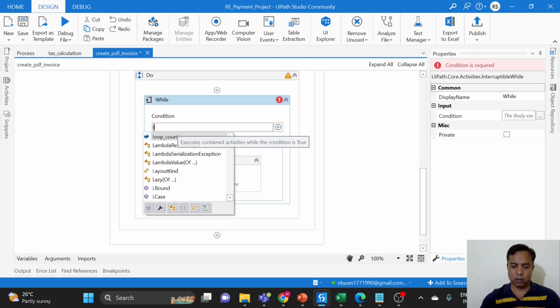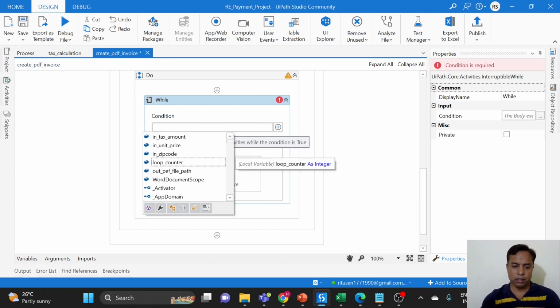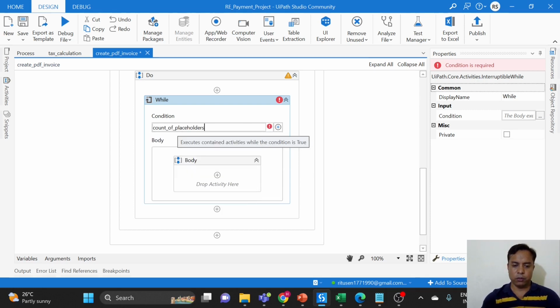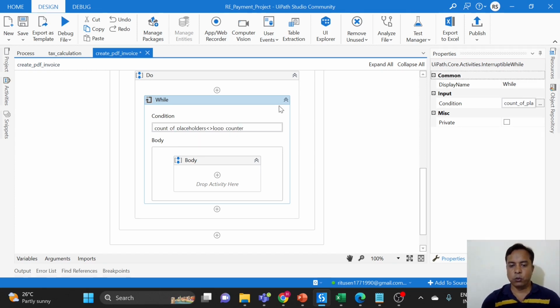Okay, so now here, count of placeholders until it is not equal to the loop counter, it should run. The moment it comes to equal, it should break. The count of placeholders will return the count, starting from 1, 2, 3, 4, 5, 6. So let's say if there are 10 elements, it will give you the count 10. But the loop counter is starting from 0. So the moment it is equal, the loop should break. As long as it is not equal, the loop should continue.